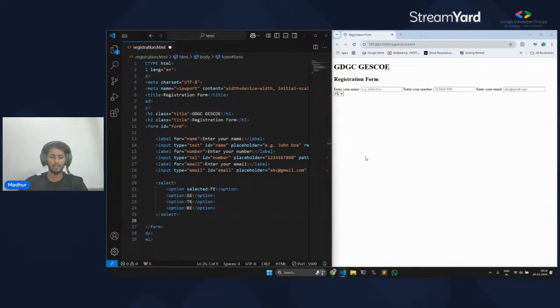Now we need to create a button for submission. We'll set the type as submit, even though every button by default has a type submit, and ID will be submit as well. And we'll add some text. So we have a button for registering or submitting.